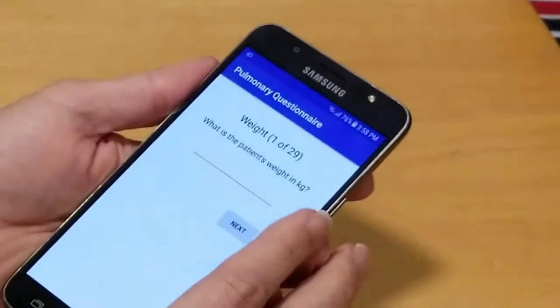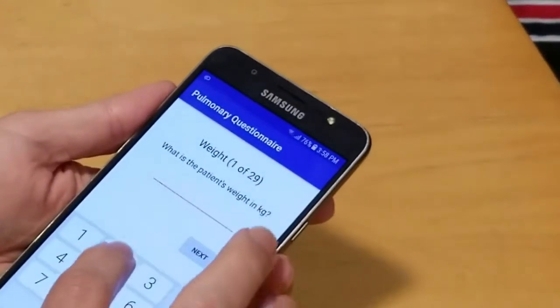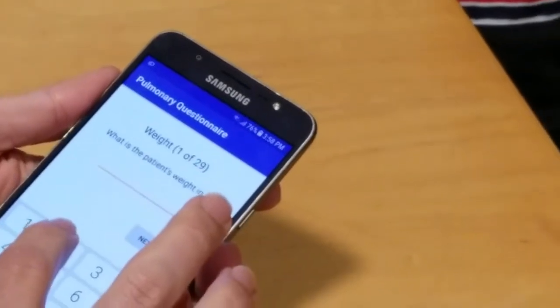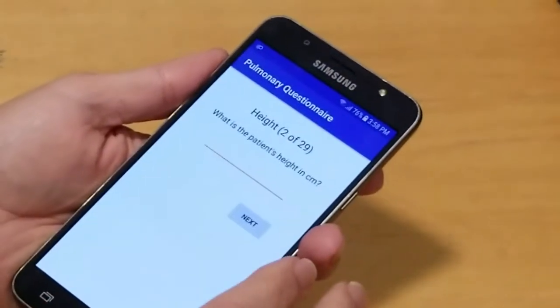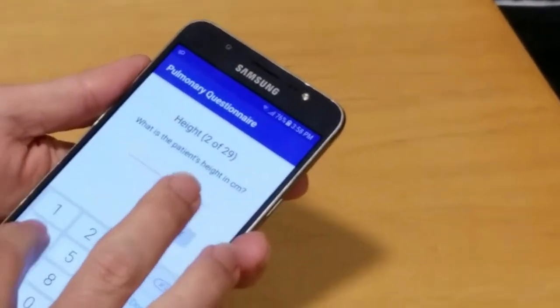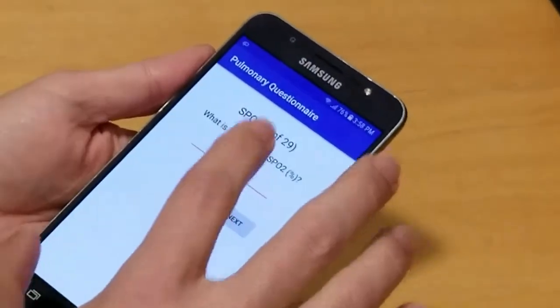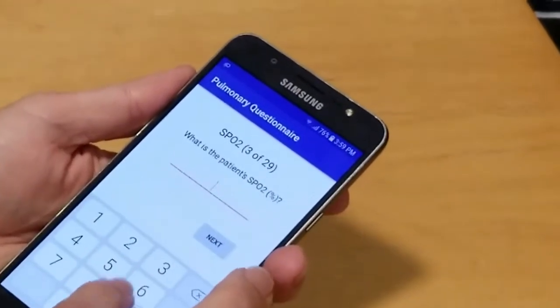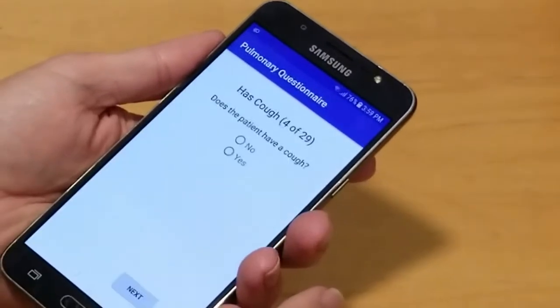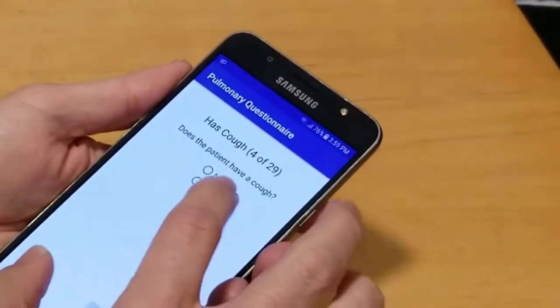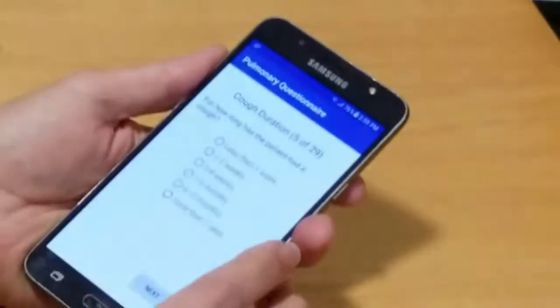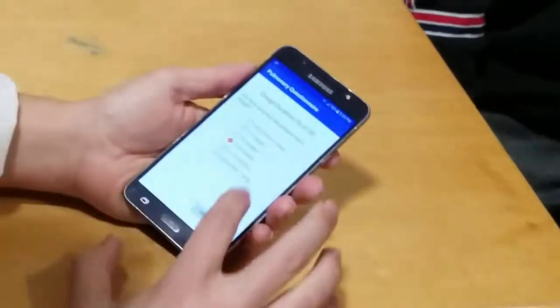So you were just weighed. So I think your weight was 24 kilos. Your height's approximately 144 centimeters. The nurse just did your oxygen and that was fine. It was nearly 100. So you say you do have a cough. Is that correct? Yeah. Okay. How long have you had this cough for? A few months now. Okay. All right. I'm going to put 1 to 5 months.